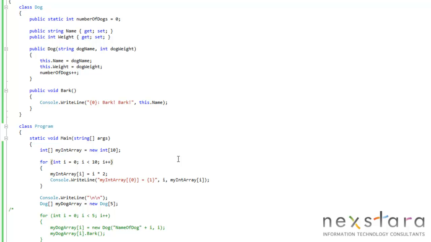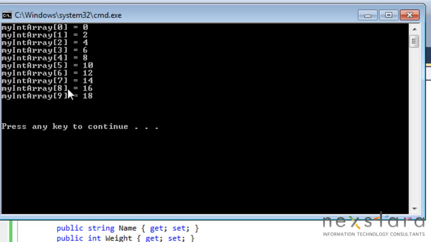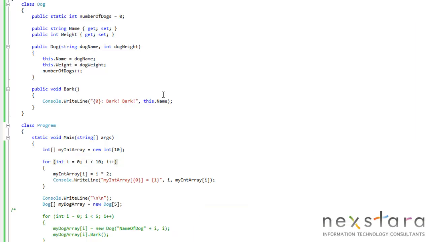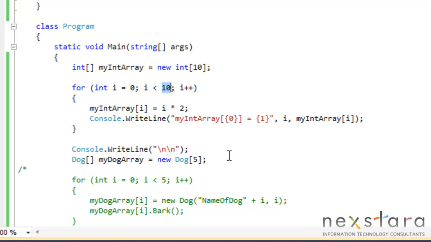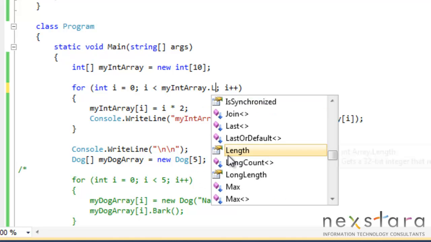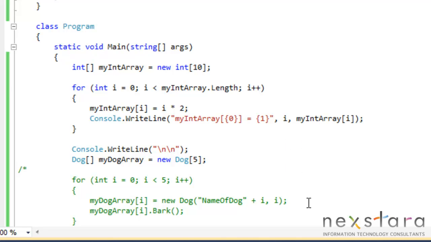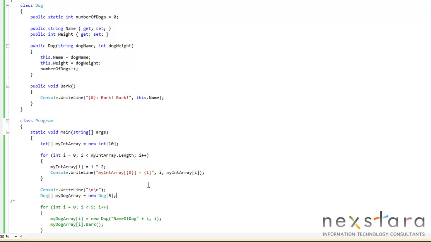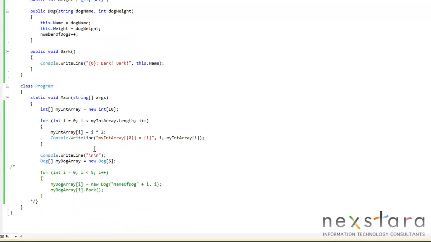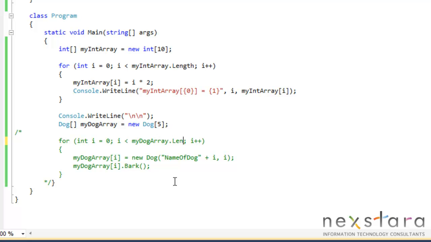We can run this to see if that's true, and it is. The very last element, which is our 10th element, referenced with the number 9, has a value of 18 in there. To make it easier on ourselves, instead of putting this 10 in here, because sometimes we're not going to know how large the array is, we could do myInt array.length, and we can run that, and we'll get the same exact scenario. We can do the same down here, my dog array dot length.